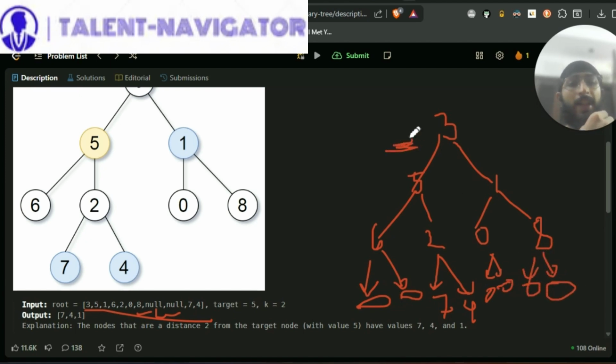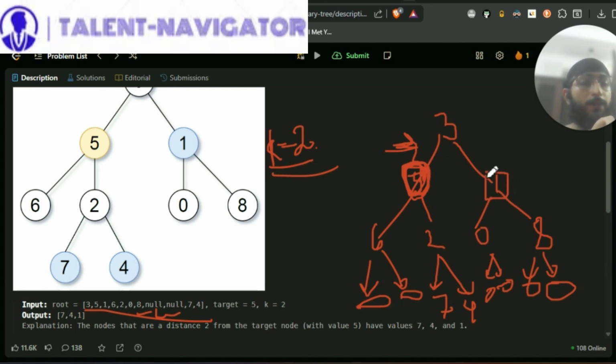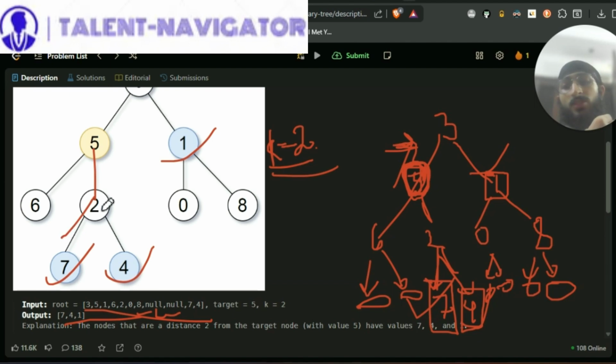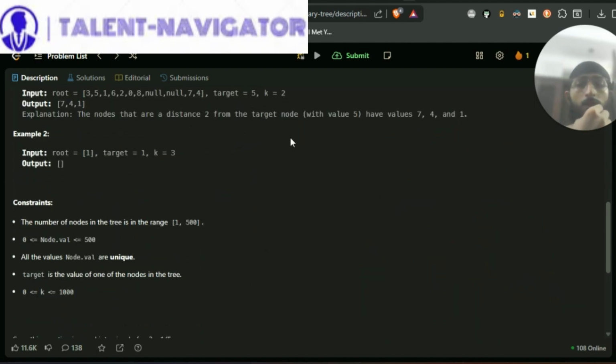So this is our binary tree, and we have been given the target as 5. So this is the node that is our target node, and the value of k is equal to 2. So our aim is to calculate all those nodes that are at a distance of k equal to 2. That would be basically node 1 because it is at a distance of 2, along with node 7 and node 4. So these are at a distance of 2 from the node 5. That is why 7, 4, and 1 would be returned. Here also you can see 7, 4, and 1 because they are present at a distance of 2 from the target node, that is 5. Right, so that is about this example.